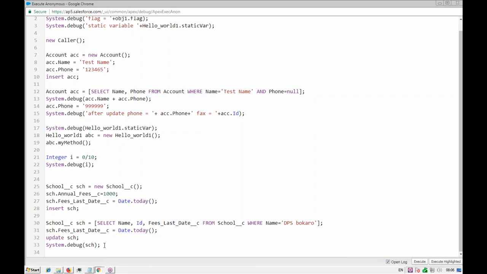We can insert elements like sch dot fees last date, like that we can insert now? No, like that we cannot insert. Okay, update. Yes, I got it. Once you do update, then only it will reflect in the database. If you insert, then you have to insert one record. So you cannot insert like sch dot fees last date equals something. You can update, insert or update, all these are directly on the sObjects. You have to use this DML operation on the sObjects.